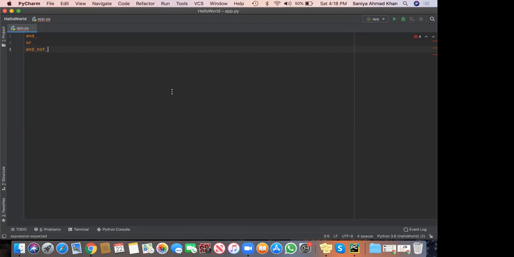Okay, so for example, I want to build a program which decides whether or not a person is eligible for a loan or not. And there are two conditions: if the applicant has high income and good credit. So there are two conditions, and if these two conditions are met, only then is the applicant eligible for loan. So if the applicant has high income and good credit, only then will we print the statement eligible for loan.